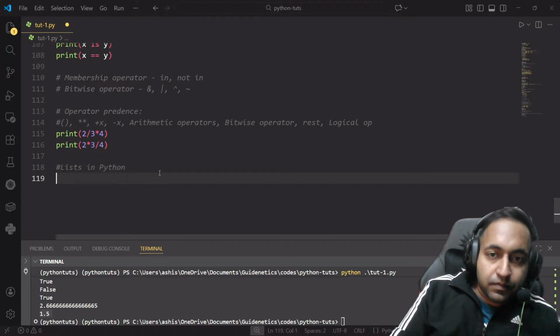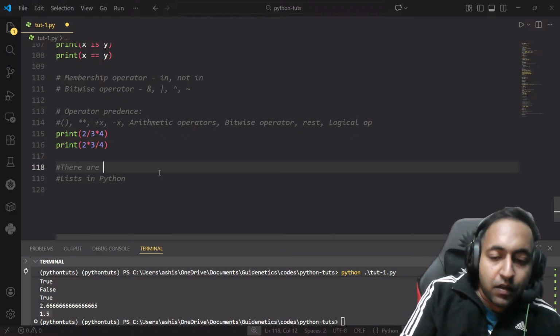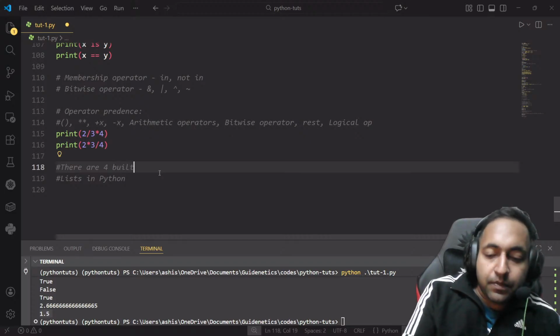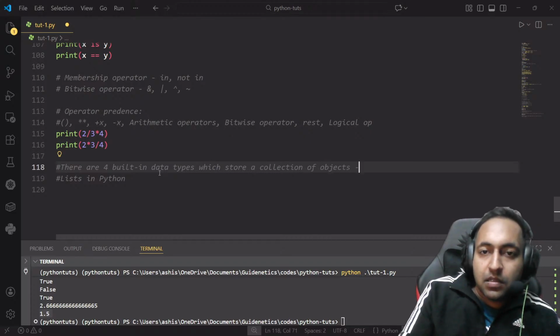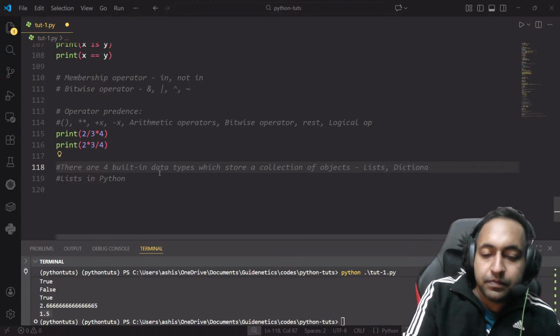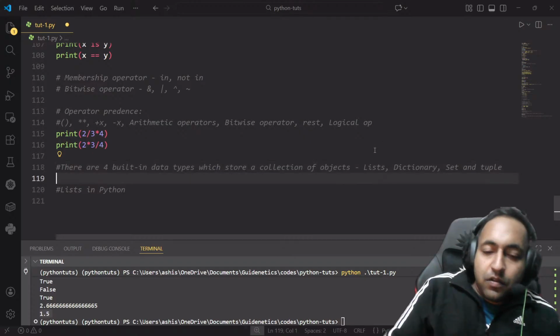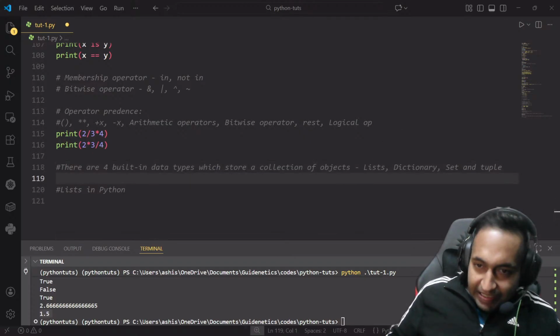So we'll write here. There are four built-in data types which store a collection of objects. Okay, so they are lists, dictionary, set, and tuple. Right now we are looking at lists.